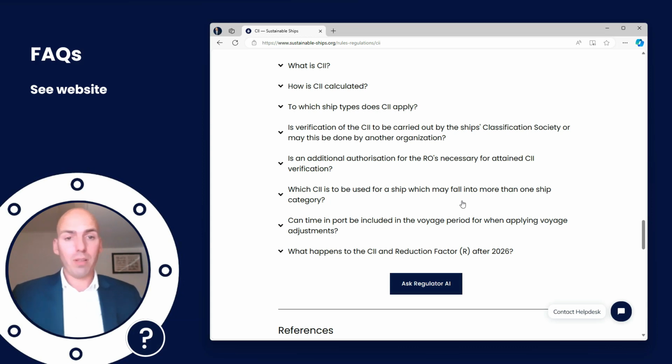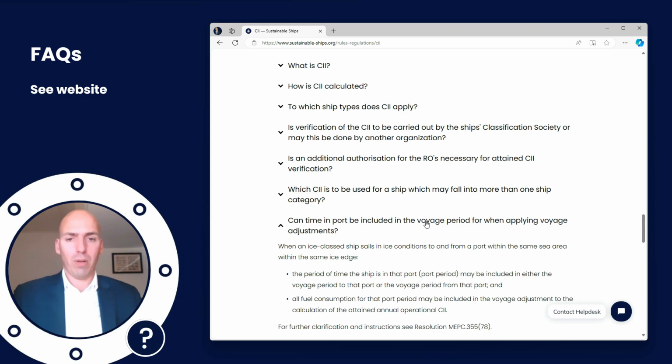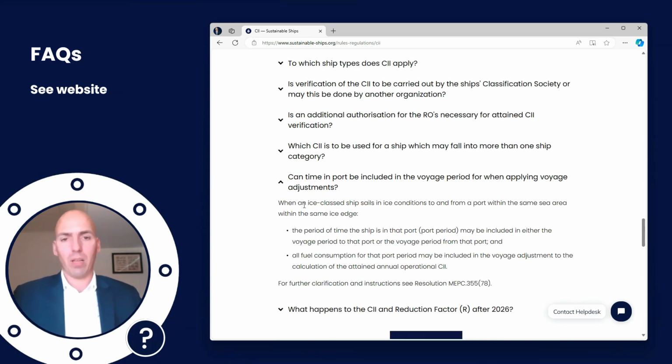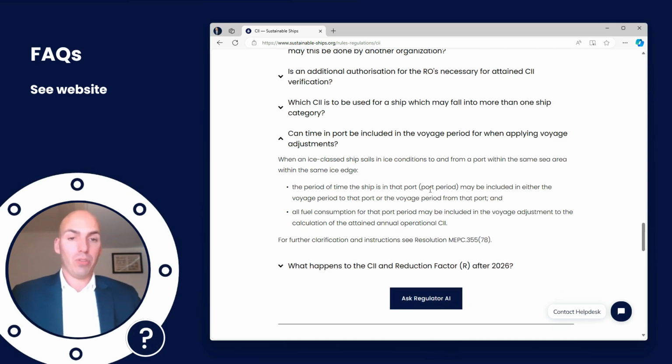Can time in port be included in the voyage period when applying voyage adjustment? No, I believe not, only for ice class. Okay, when an ice class ship sails in ice conditions to and from a port within the same sea area, within the same ice edge, there are some adjustments there. Voyage, ship specific and EEDI, EEXI specific correction factors are explained somewhat in the guide, but if this is the case for you, please ask your class.